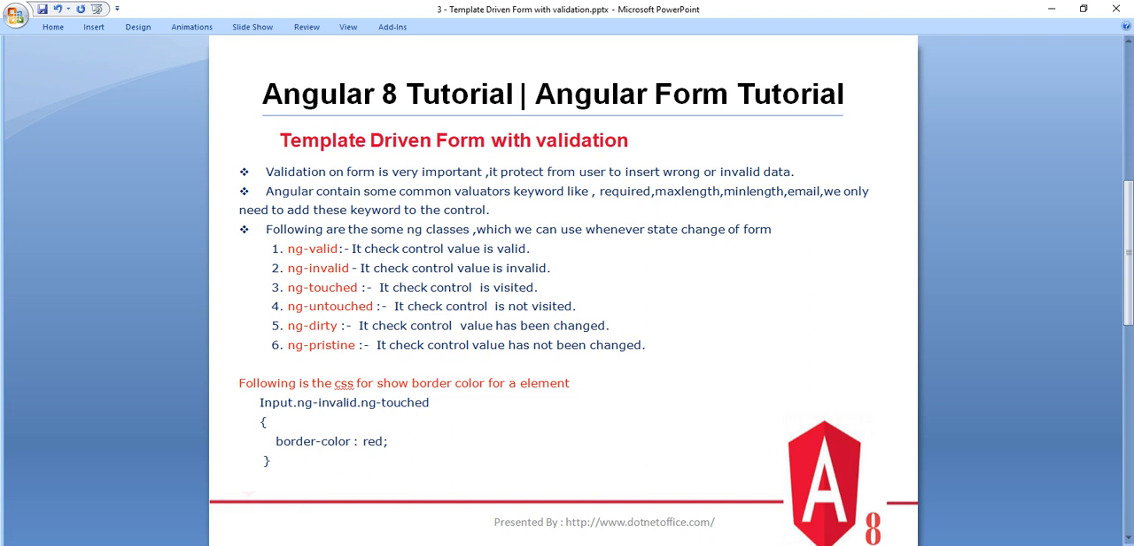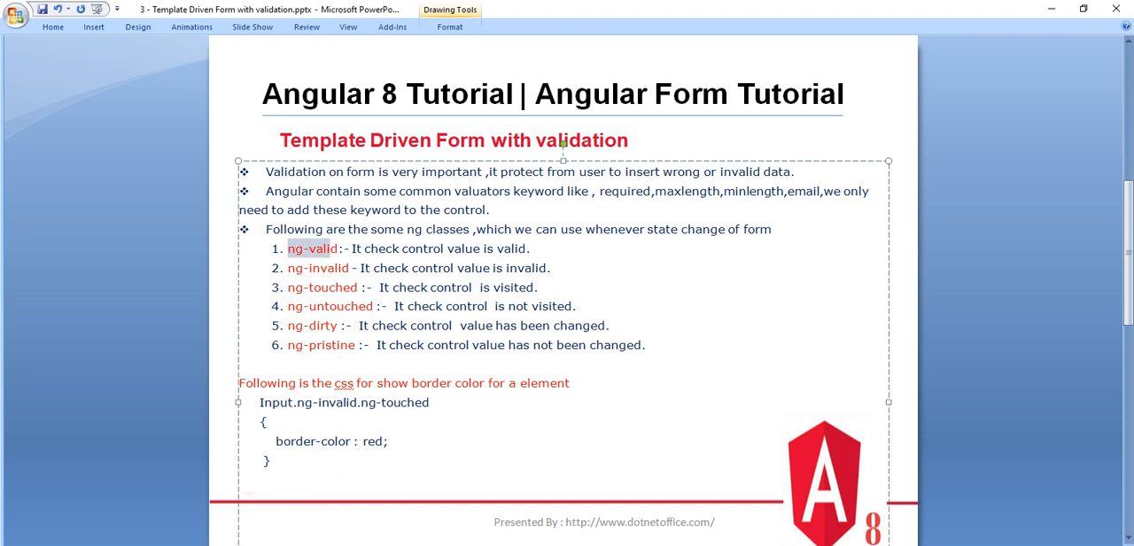There are some which I have mentioned, like ng valid, that is used to check whether all the controls have a valid value or not. Opposite to this we can check invalid, and the same goes for touched and untouched. If you have clicked on any control and came out without entering any data, then it will give us true or false. In a similar way, these are the controls.